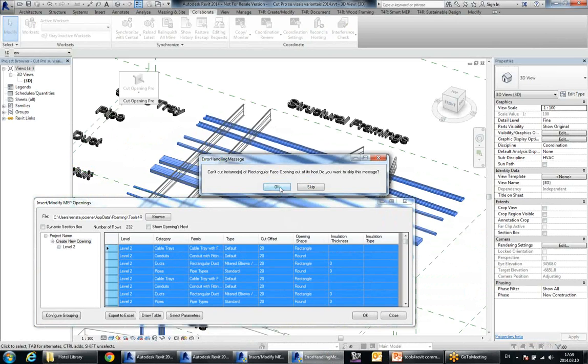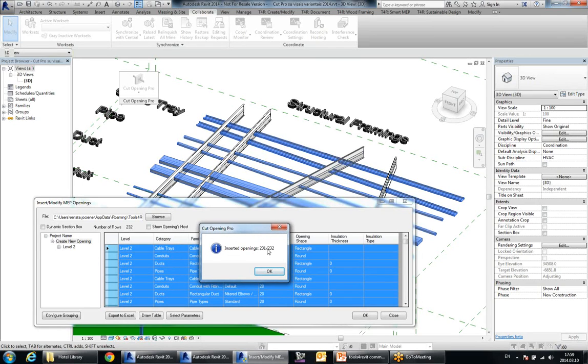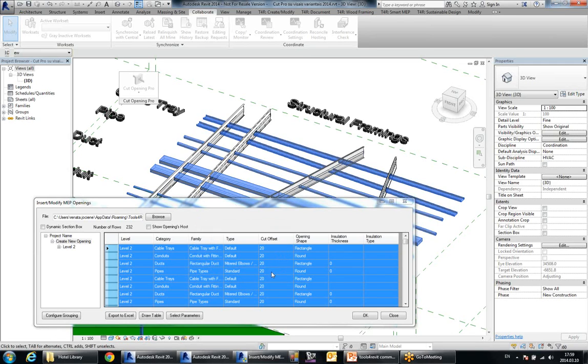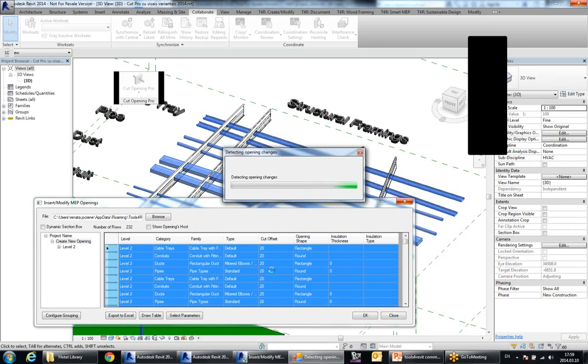Okay, yeah, for some cases one opening should be skipped, so the tool will let me know about it. Maybe for one opening it was not reasonable to create it, so the tool will let you know about this with a message. And that's it. We have created the openings. Now the tool will update the dialog for us.